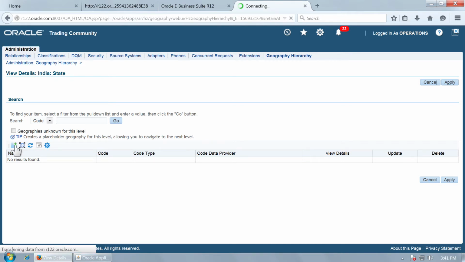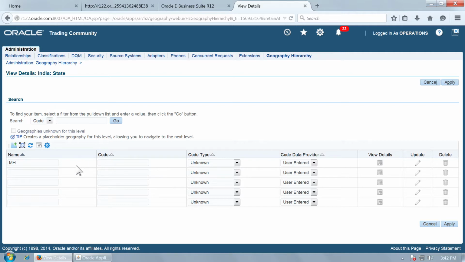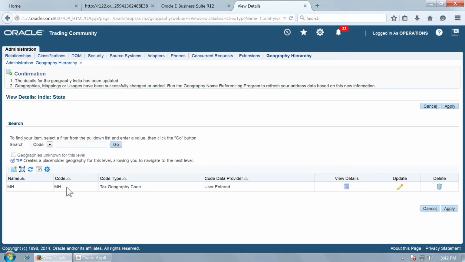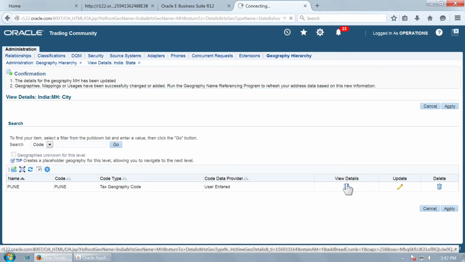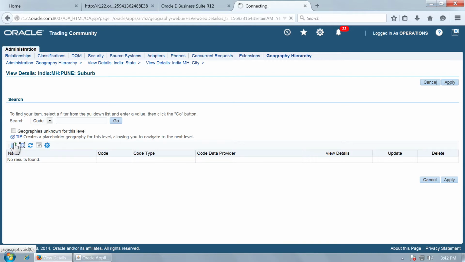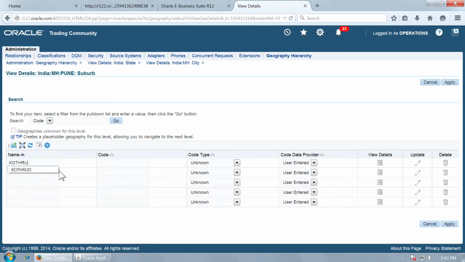So let us create a value. MH is the value for Maharashtra. This is the first state we are creating. Apply. Within a state, you want to create the cities, so click on View Details and add to create the cities. Pune is the name of one of the cities, so we are creating within Pune. We want to create the suburbs. Let us say Kothurud.